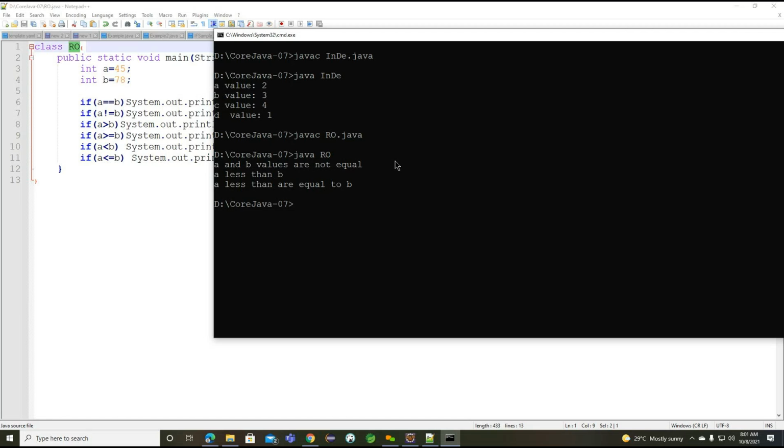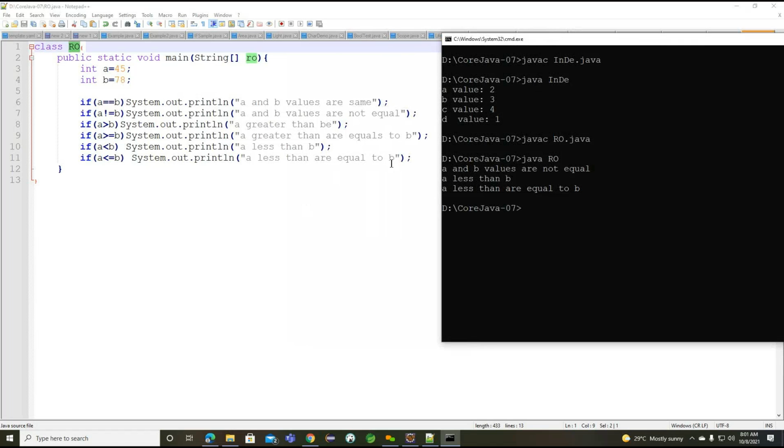For the remaining statements, we returned a false value. Only 3 statements are returning true, and the remaining statements are returning false. Because of this false, we are not getting all the values here. Now observe: "A and B values are not equal" is not printing because this particular expression is returning false here.